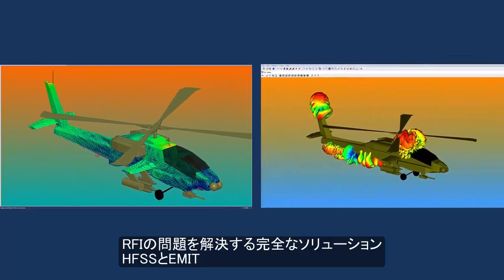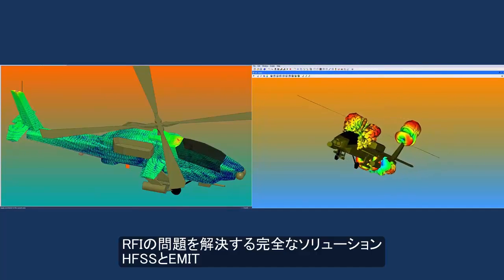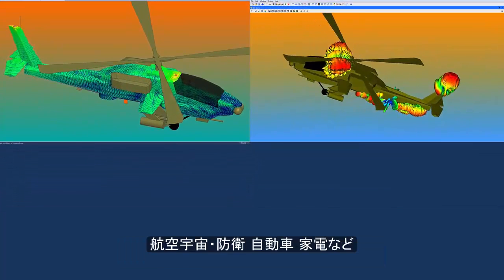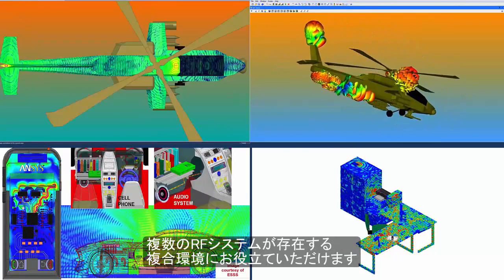HFSS and EMIT together can provide a complete solution for RFI problems in any complex environment, be it aerospace and defense, automotive, consumer electronics, or other scenarios composed of multiple RF systems.